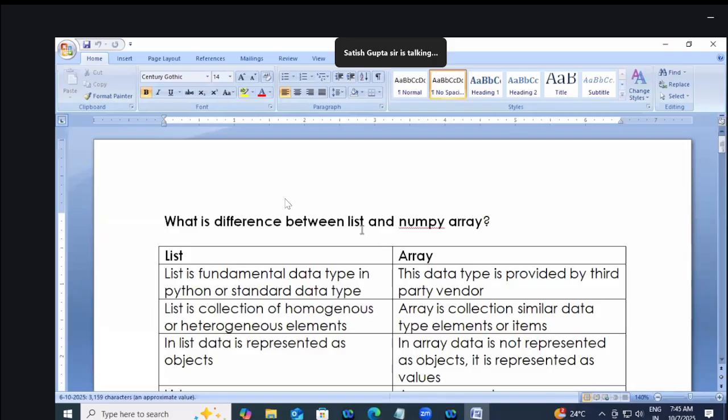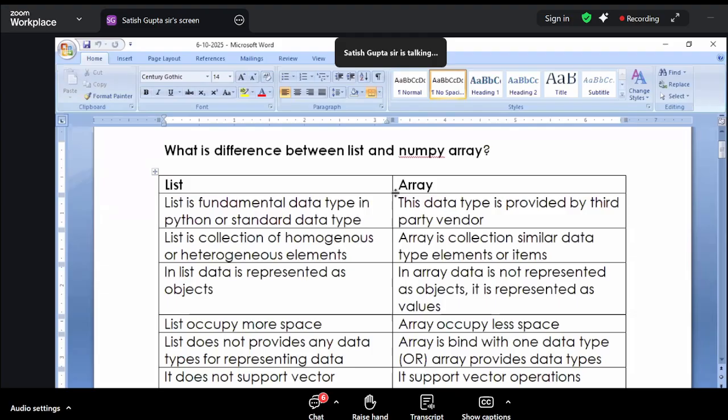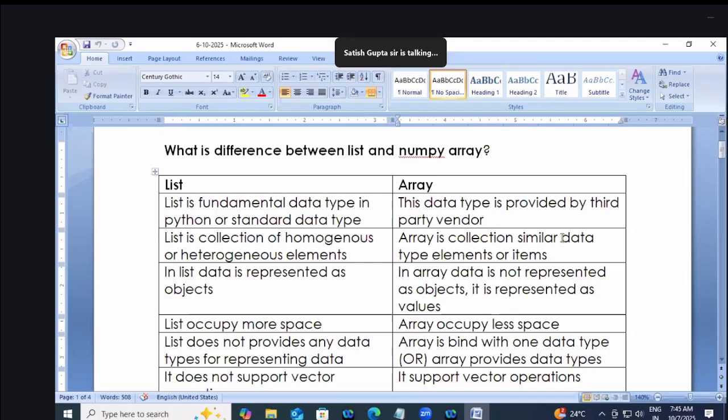So yesterday we have seen the differences between the list and the NumPy array. I said a list is a fundamental, or standard, data type in Python, and an array is provided by a third-party vendor. A list is a collection of homogeneous or heterogeneous elements, but an array is a collection of similar type data elements or items.